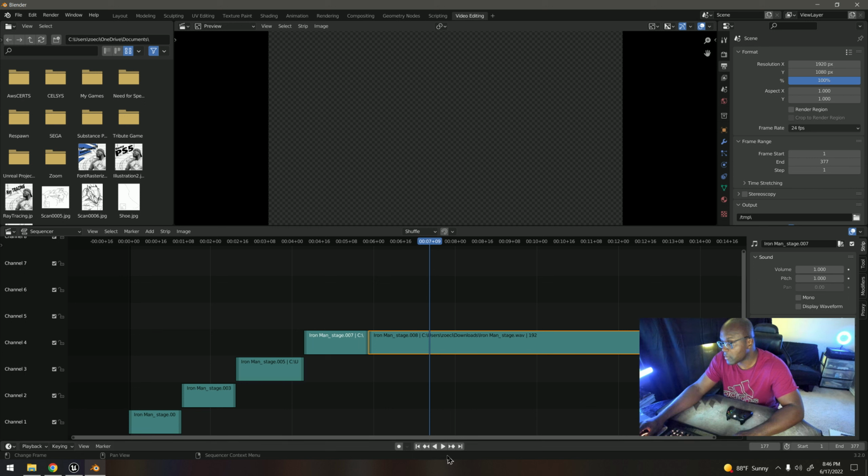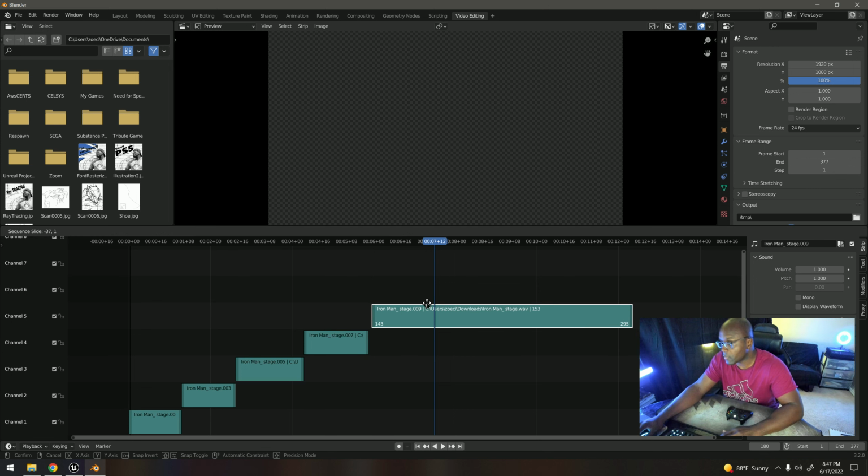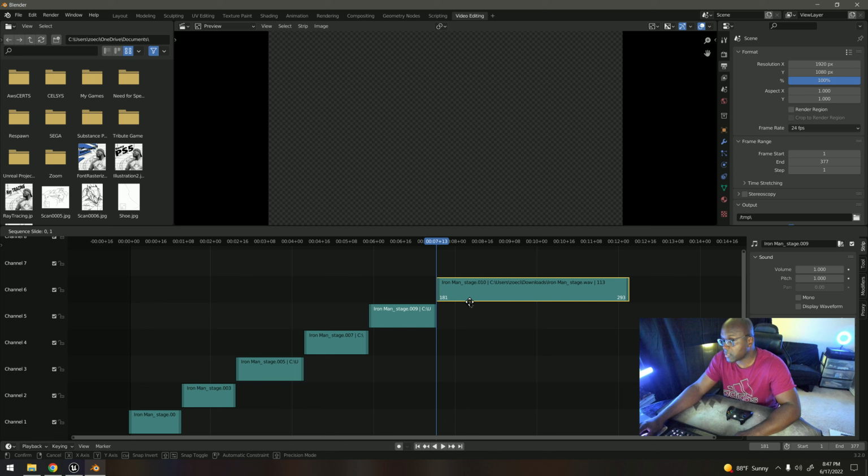Stage five. About right here, 15. And you also want to look at the times above to see about when you want to start it. Right there, so that's that. Stage five. Cut that right there, and I'm pressing K to cut this.